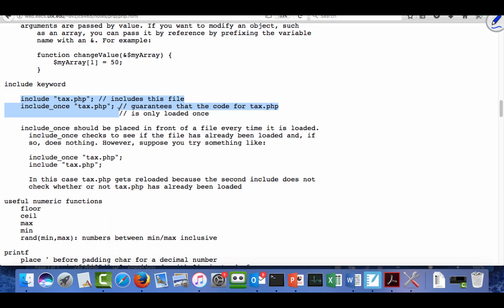In C and C++, remember that you sometimes have to use #ifdef and #ifndef to prevent things from being multiply defined. In PHP, you can ensure that a file is included only once with the include_once command. And that should be placed in front of the file every time it's loaded.